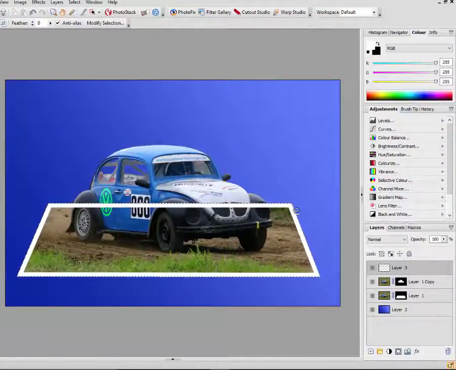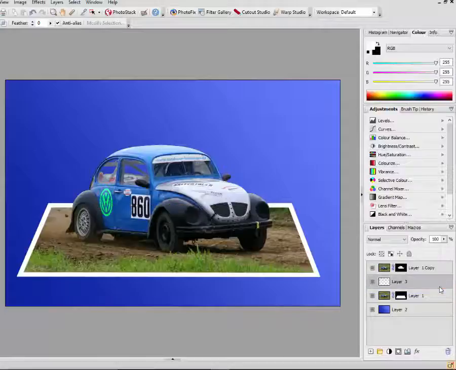Now you can press Ctrl and D to remove the selection area. Now obviously we don't want this white line going across the image, so what you just need to do is click and hold that layer, drag it down one place. There you go. So that is now behind. So this is the image being 3D popped out of a sort of fake photograph.